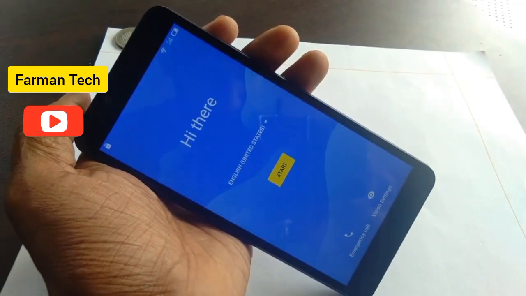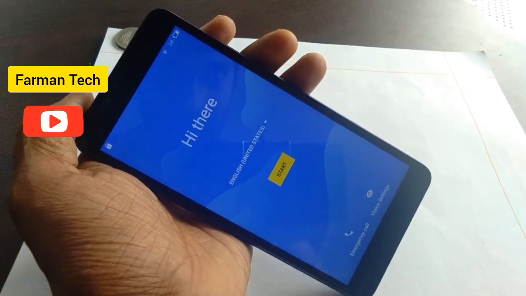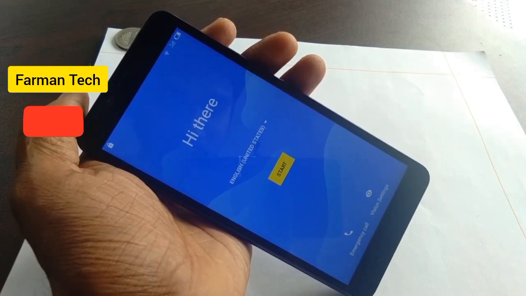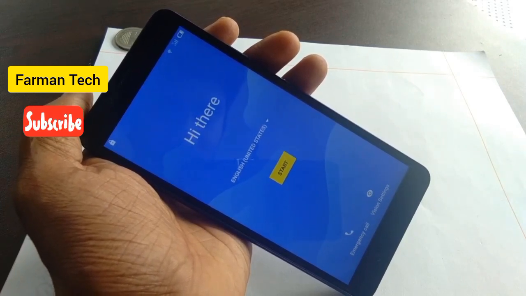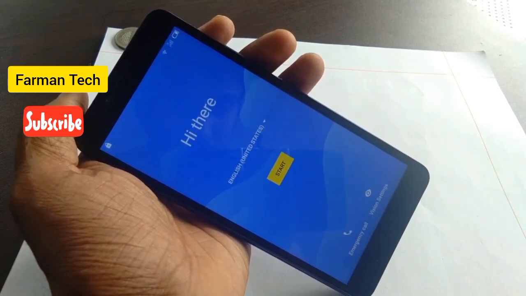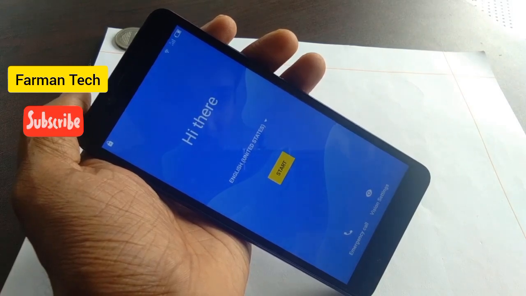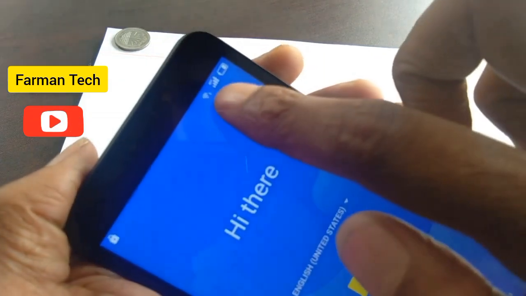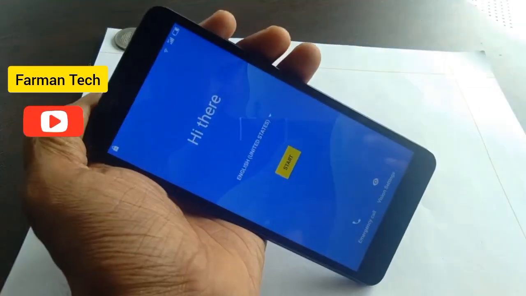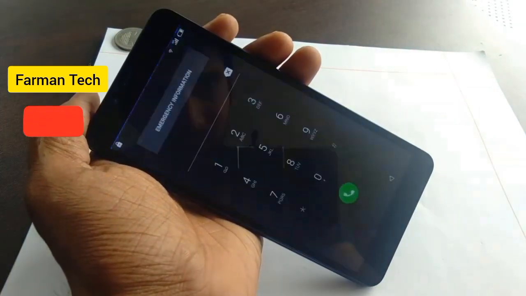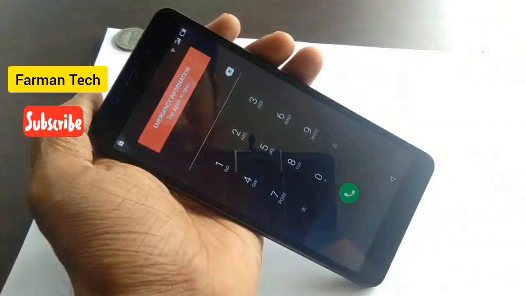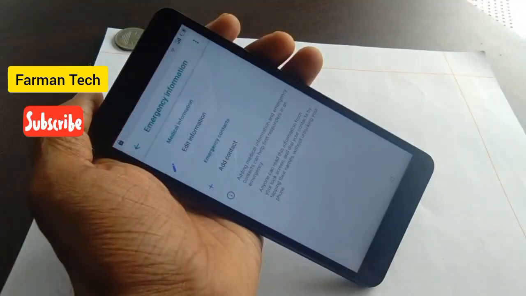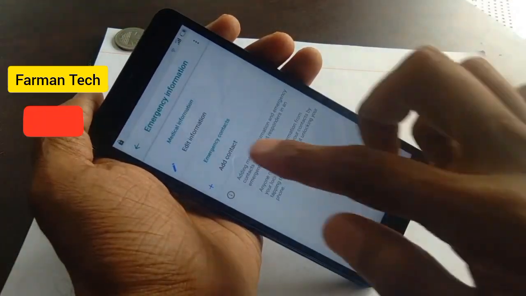So now friends, you have to get the SIM working. And now friends, you have to press emergency information. You can see here the SIM worked, and press emergency call and emergency information. After that, click on the pencil and add any contact.